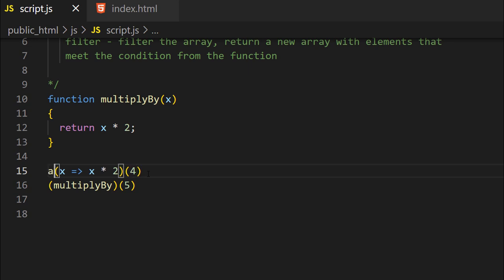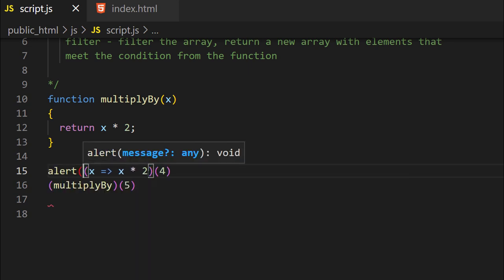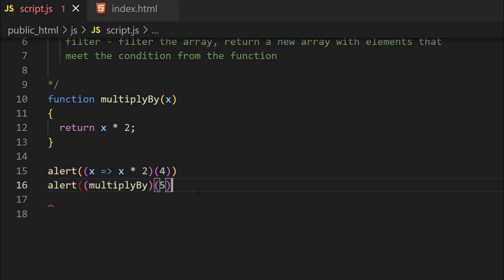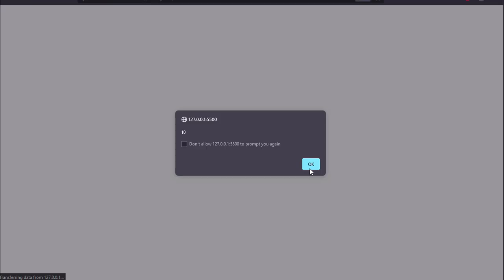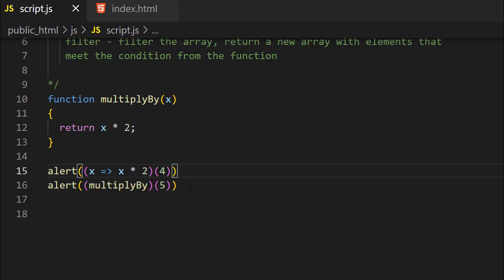And we want to see the result of both of it. So let's use the alert function to show it like this. So 4 multiplied by 2 is what? It's 8, and 5 multiplied by 2, it's 10. So 8 and 10 has been shown. So yes, that's true. We've just shortened this thing here to something like this, right?